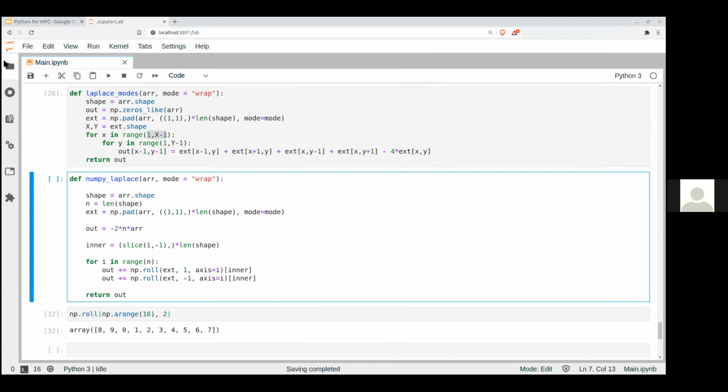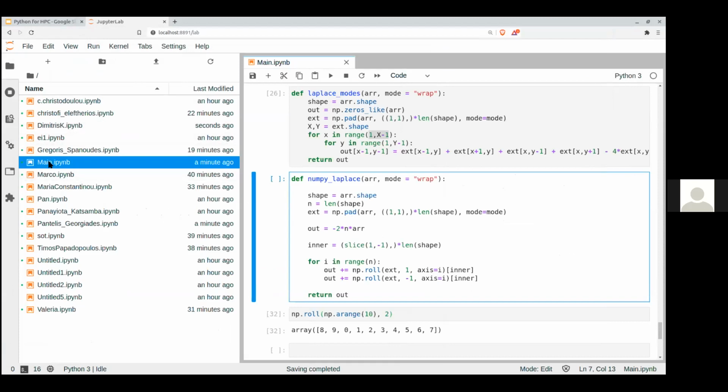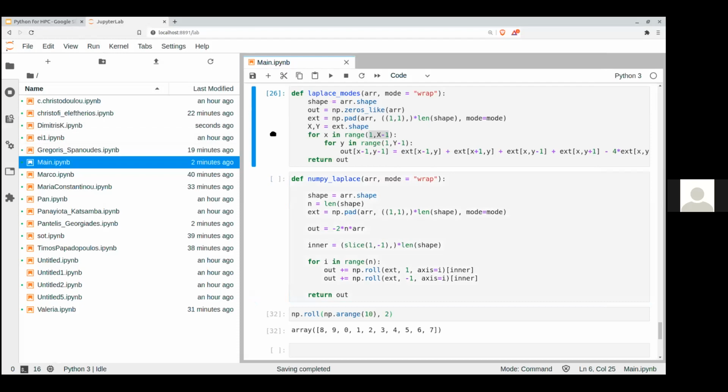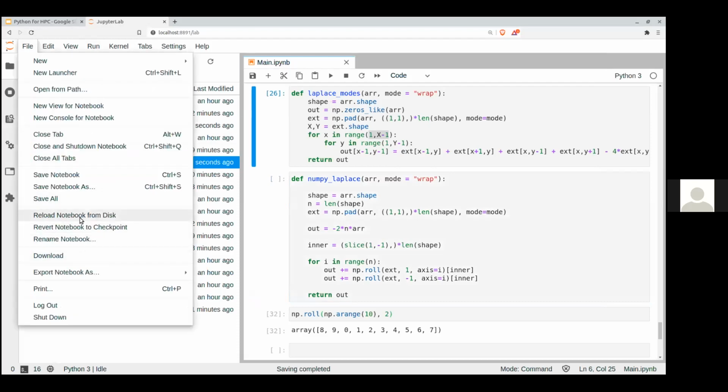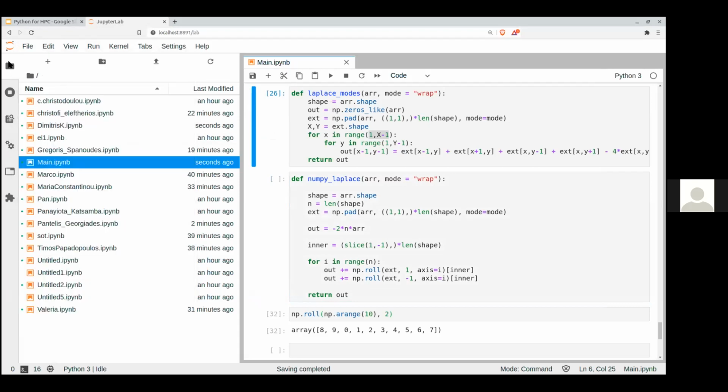Okay, and then what I explained before is that there is the main notebook, which is mine. You can create your own notebook to work on. Don't change the main. You can reload it when I save it, by pressing reload notebook from disk to update it. So those are the instructions.